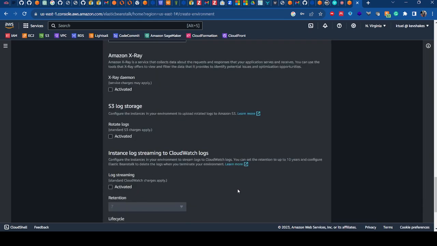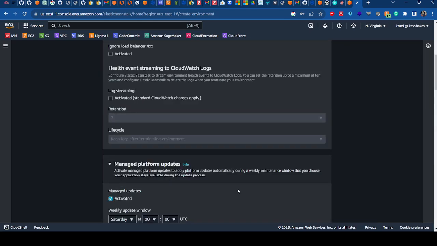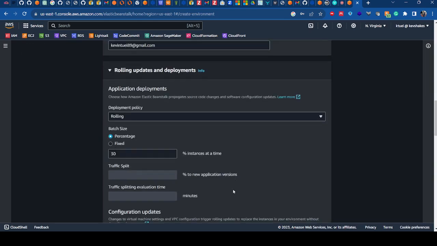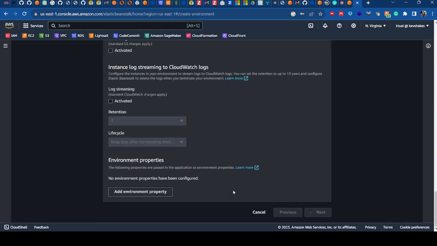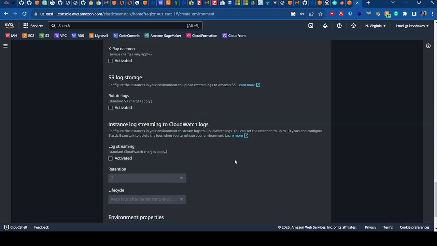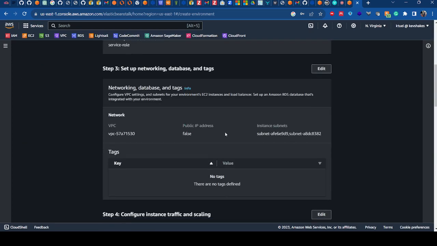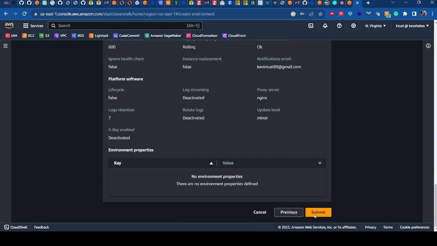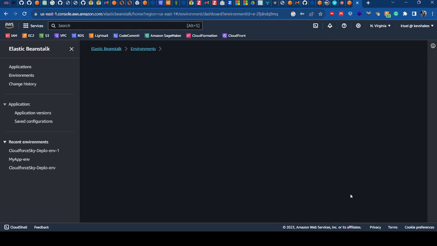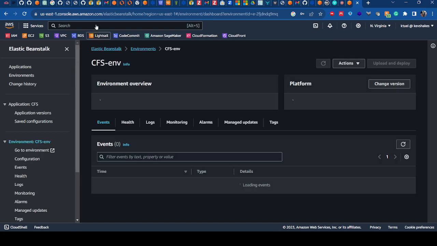So this is crazy. The Elastic Beanstalk custom configuration has a lot, but no worries, we are at the tail end. We are done here. This is where you review everything all over again just to make sure, and then submit that.